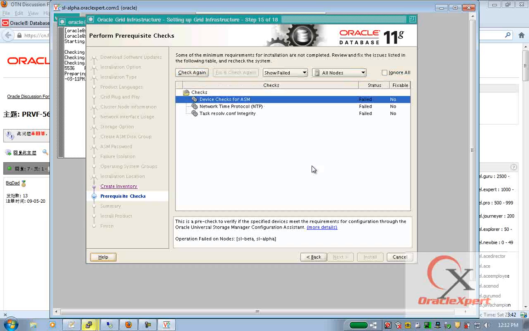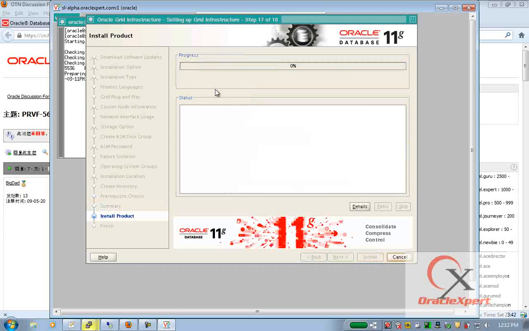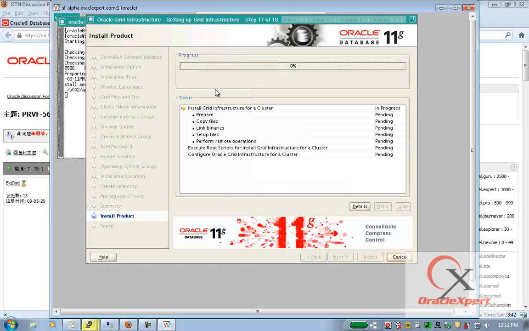Now most of them have gone, a couple of them are still there, these are the known bugs for our platform. So say ignore all and continue with the installation. It shows you a summary. Hit the install button. Now understand how it is doing it. From the installation media, that is the stage grid folder, it will copy the software under the location you mentioned during the installation, U002 app grid.